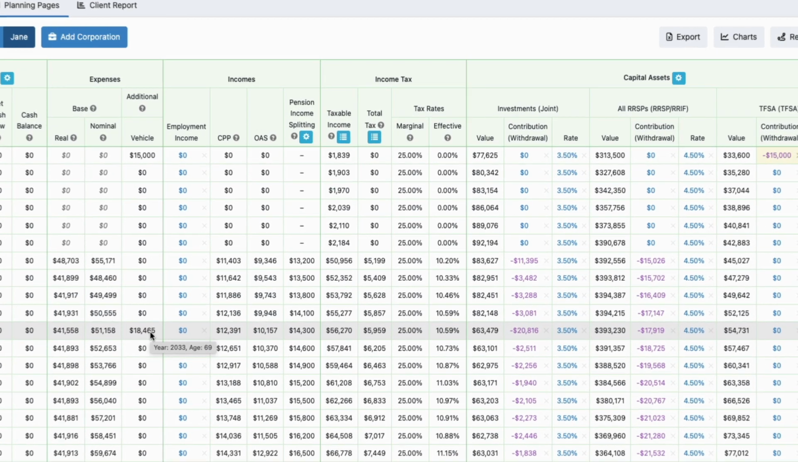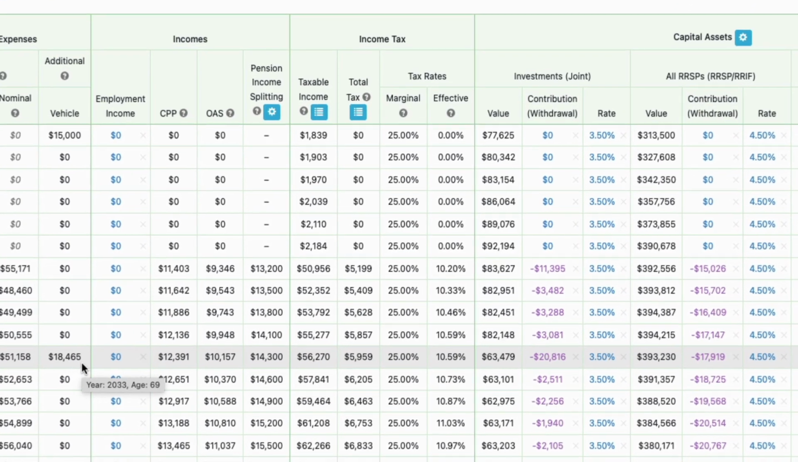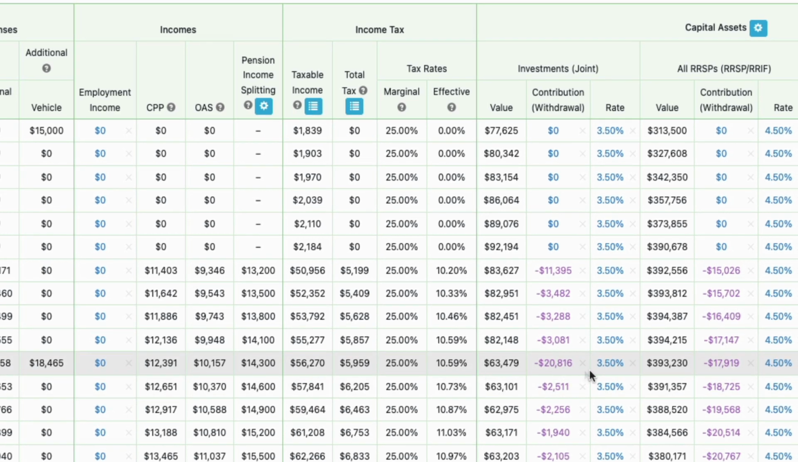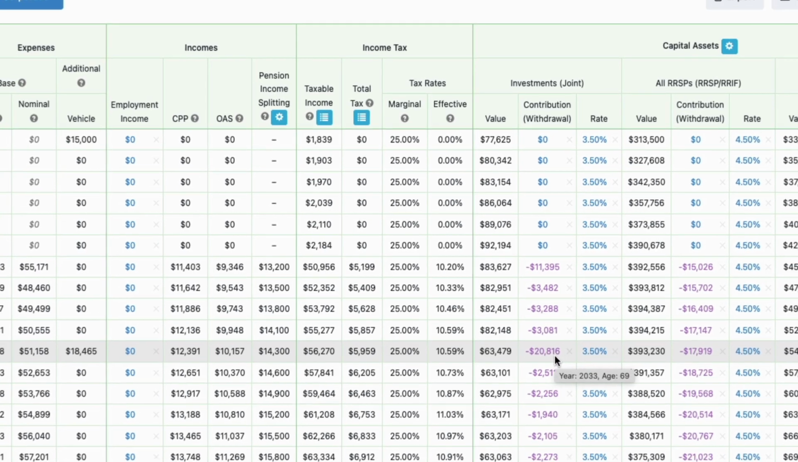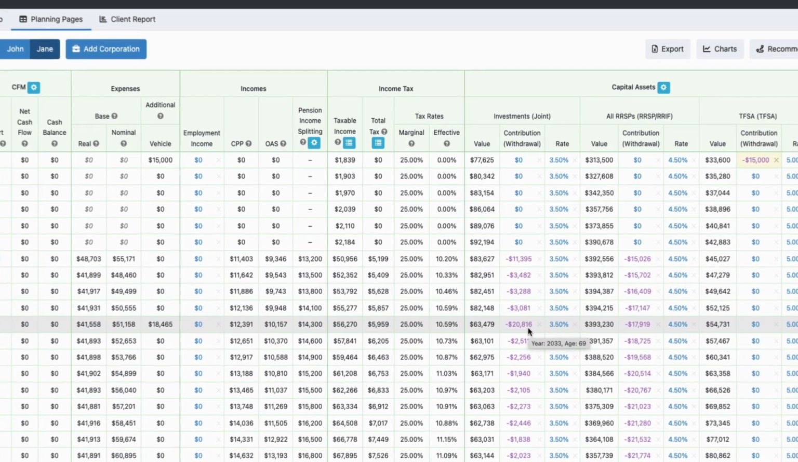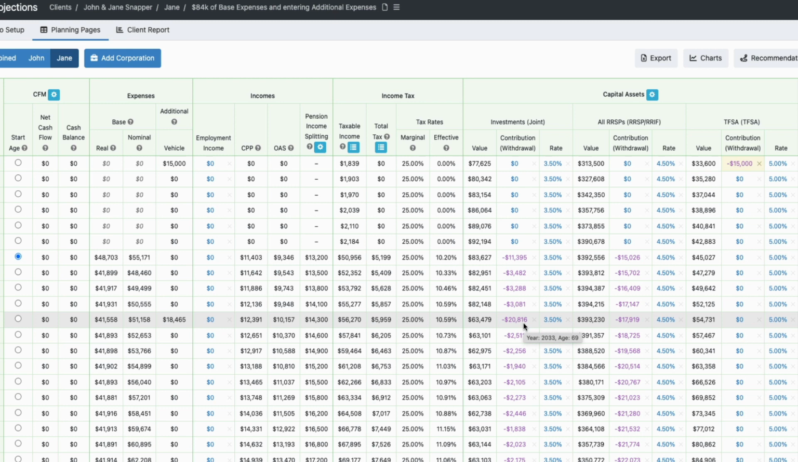In the future year, so when she needs to come up with the $18,465, the software is just withdrawing as much as it needs to. So you can see here it's actually taking more from the joint account in order to cover that expense. So another option would be to create a new loan that would start in a future year to go against the purchase.